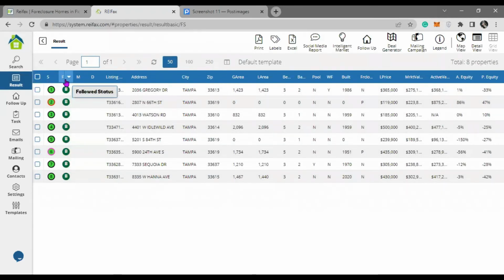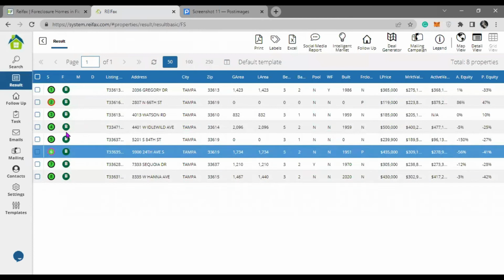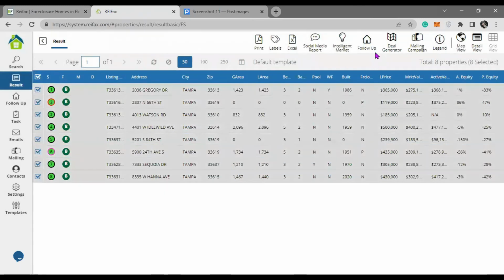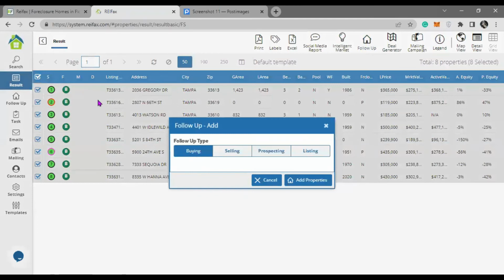I can see that they were added because they have a V in this second column, letting me know what is the follow-up status that I selected. Remember, if you select, for example, to add them as buying, they will have a B. If you select to add them as selling, they will have an S. P is for prospecting and L will be for listing.